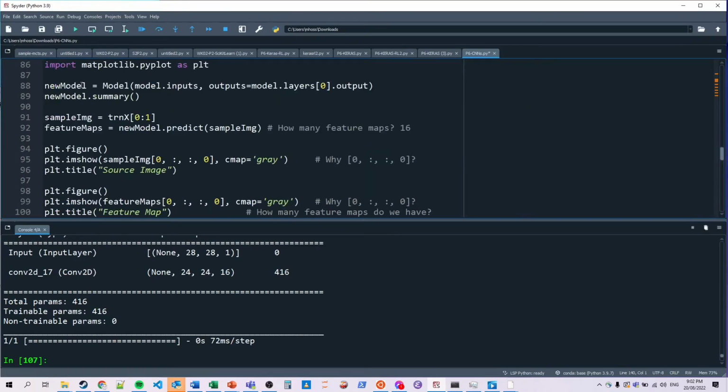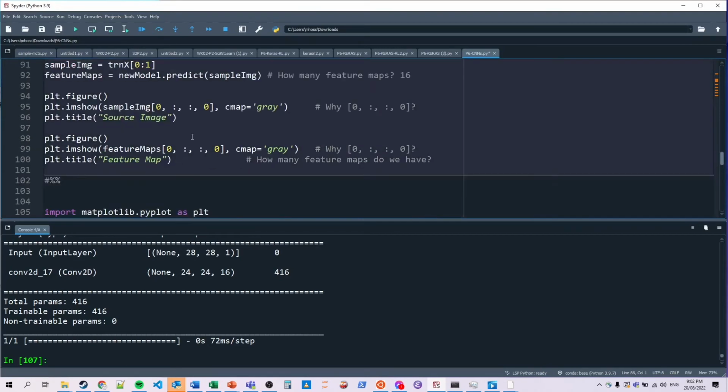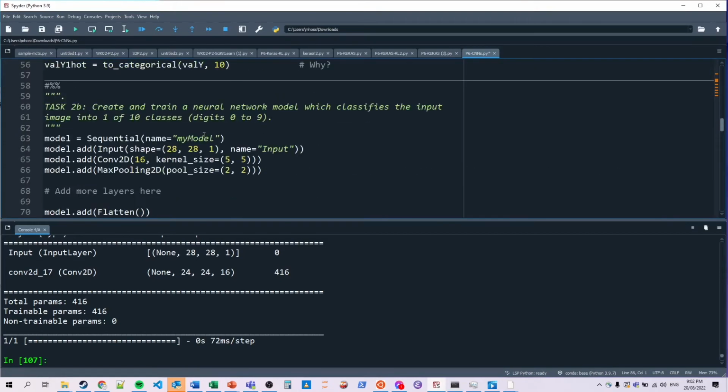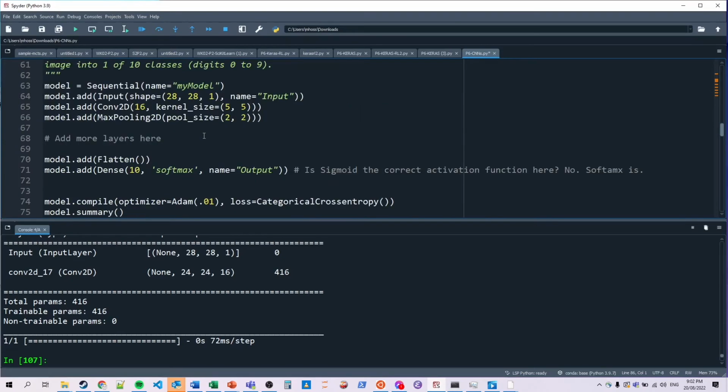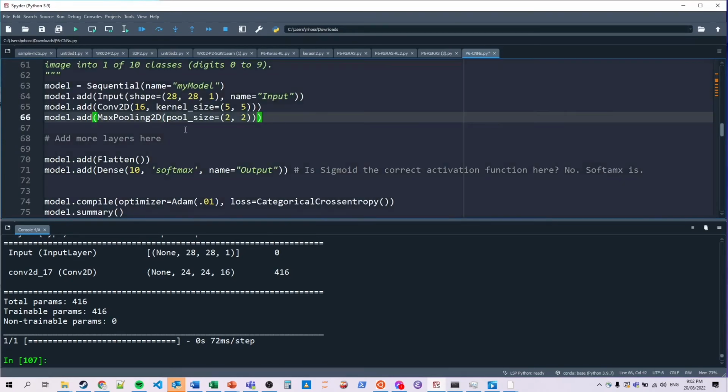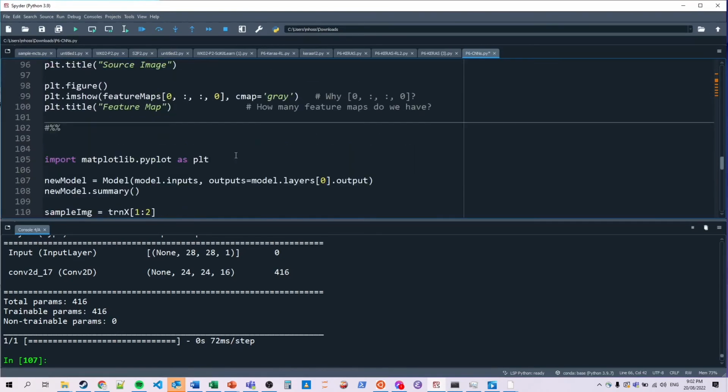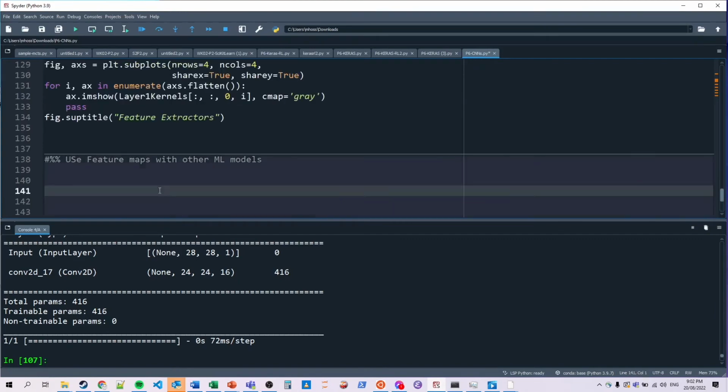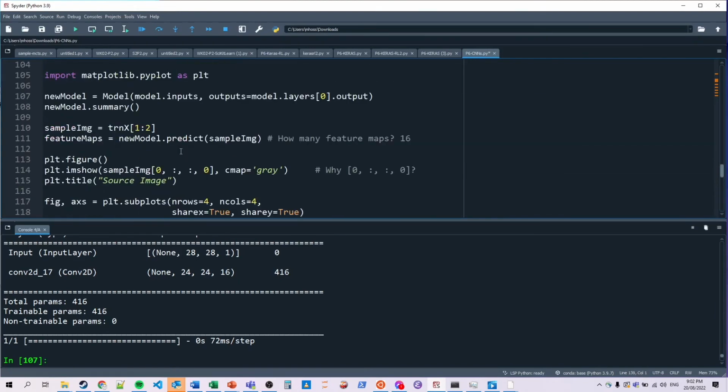So we have our model here. Let's just copy that from here, and not this one, all the way. Oh, we can just edit it here. Okay, so we have our model, and we know how to get the feature maps now. So let's copy these parts.